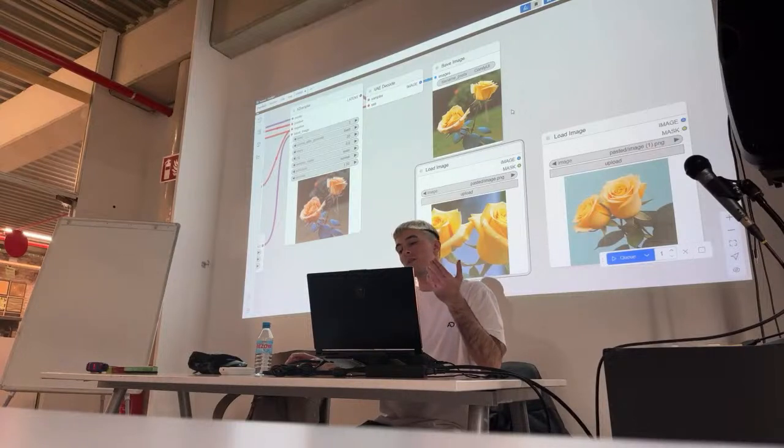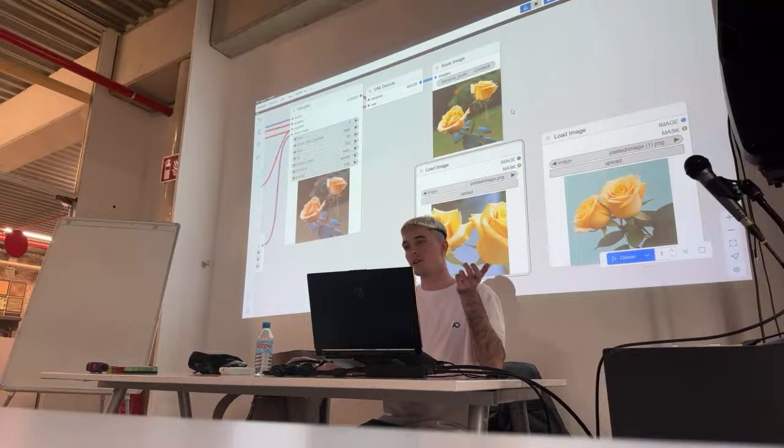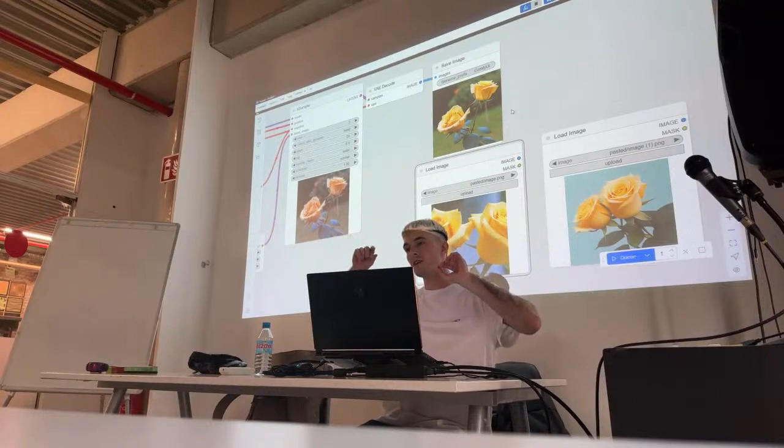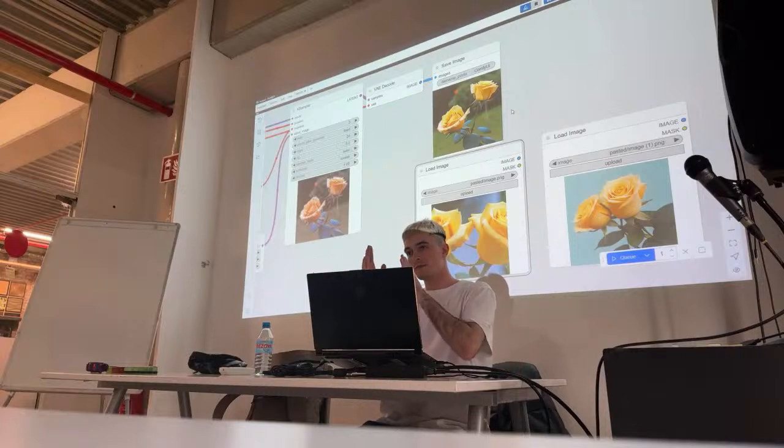And this is good because sometimes you can use the seed in order to test settings and test words. Maybe we use the same script, but then we change one word. And if you use the same seed, it's a bit more consistent. You can see a bit what this word exactly does.